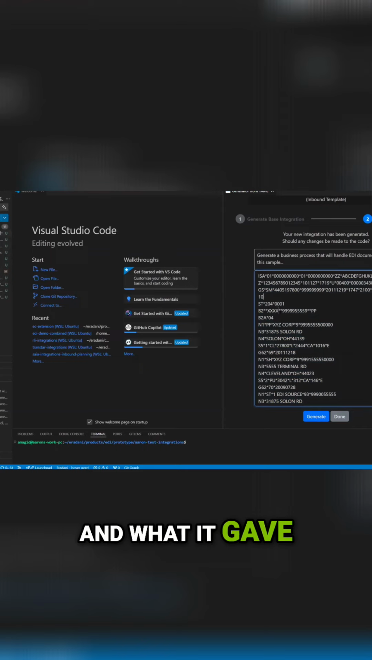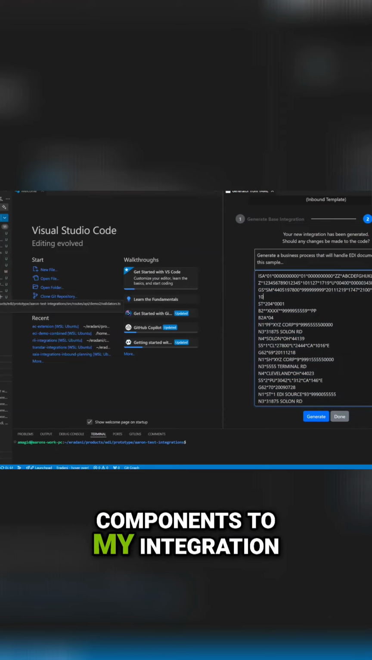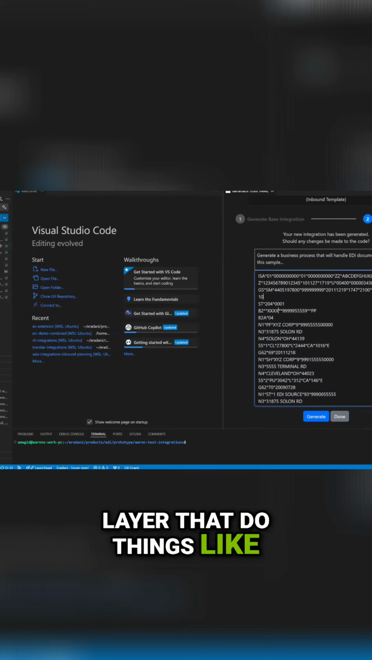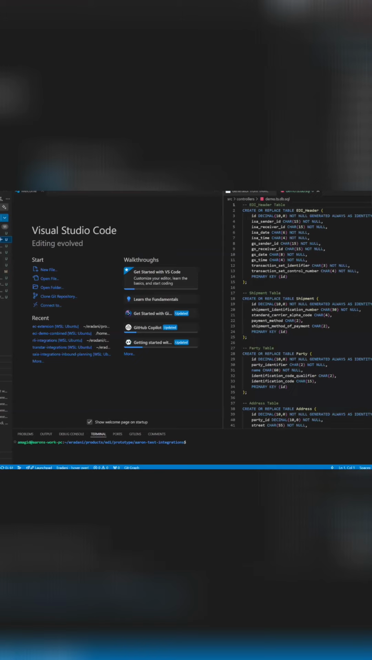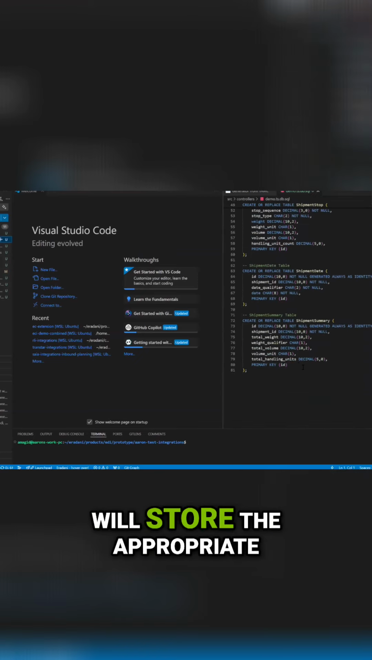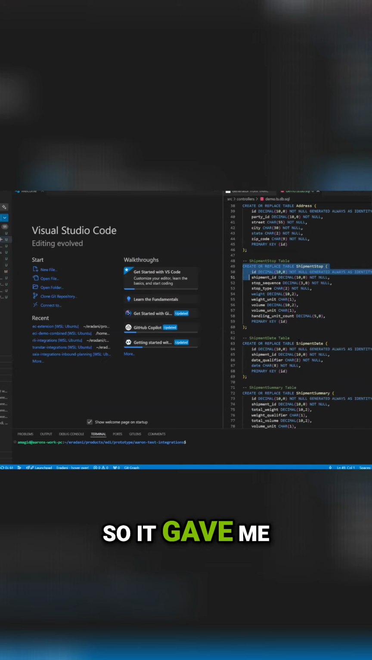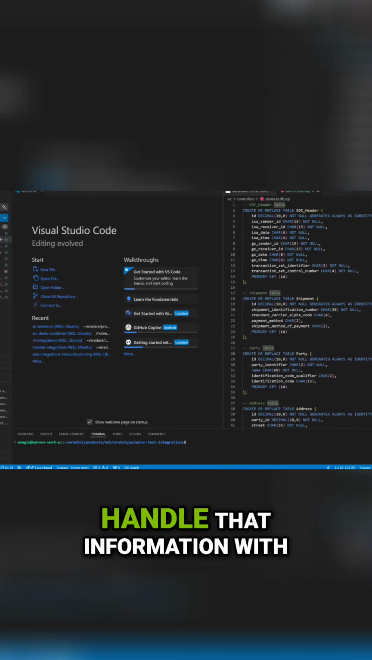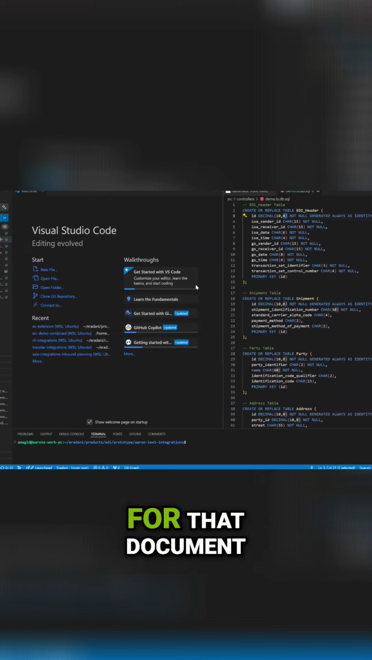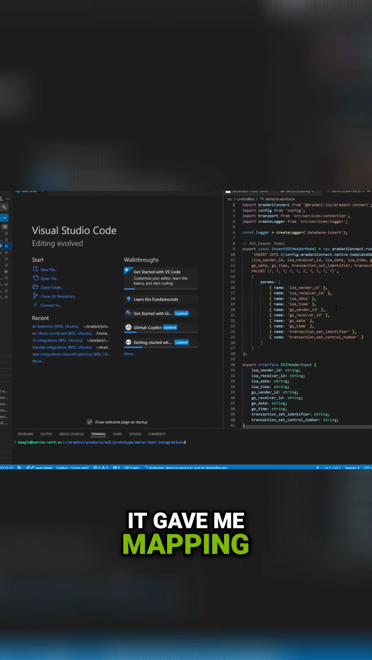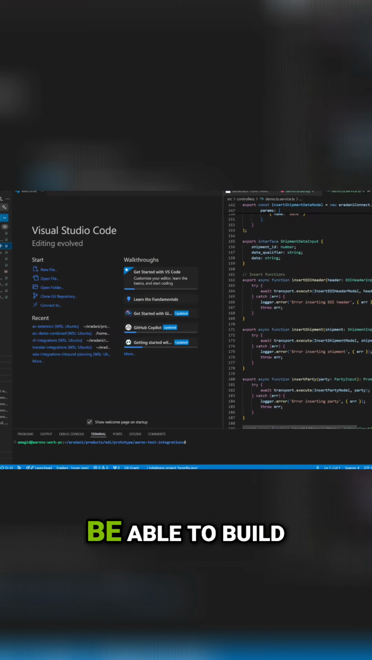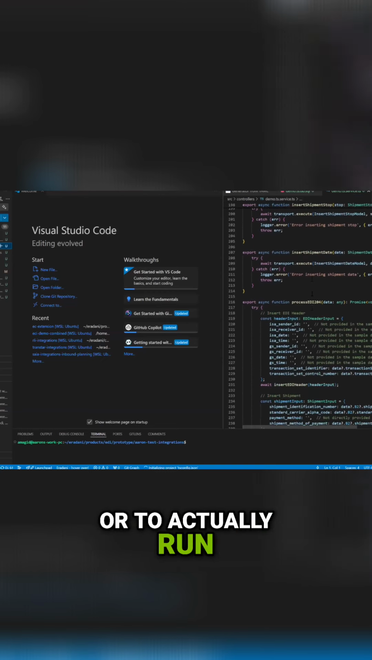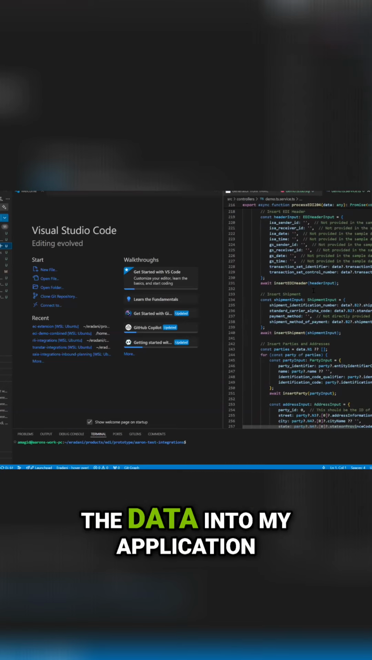And what it gave me is a series of components for my integration layer that do things like, for example, define the database for an IBM i DB2, right? That will store the appropriate data from this EDI document. So it gave me the create table statements that I need to handle that information with appropriate fields and lengths for that document. It gave me mapping code in here with queries and configurations that I need to actually run this integration and ingest the data into my application, right?